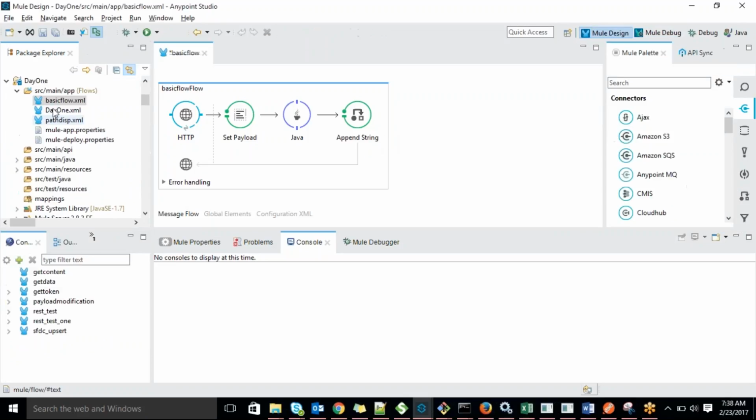So tomorrow we'll start directly. How do we start a flow? What is meant by flow? What is meant by message processing? How does one component communicate with another component? We will create one basic flow, and then I will explain to you. Okay, so until now, do you have any questions?